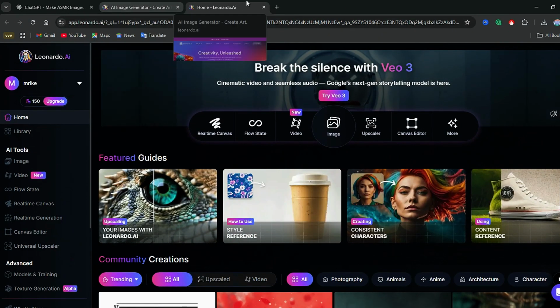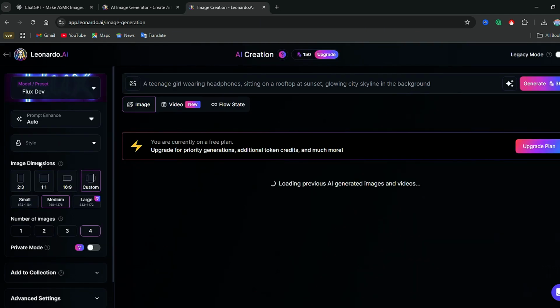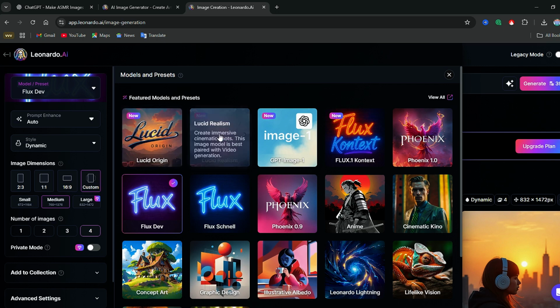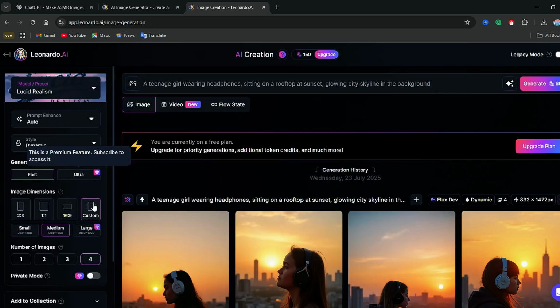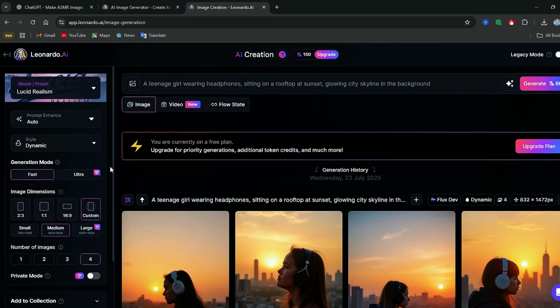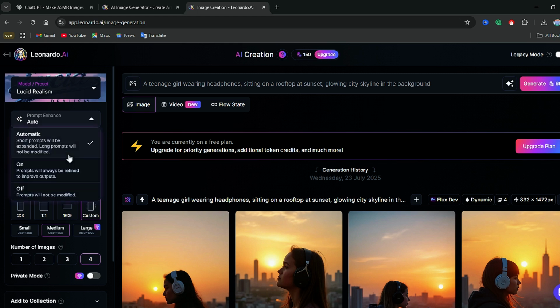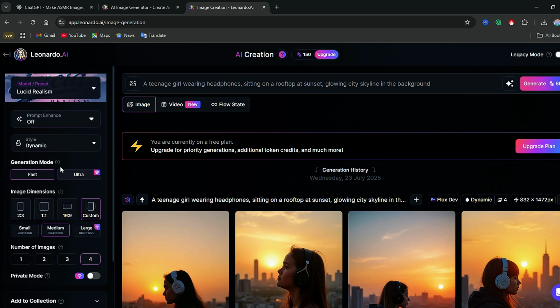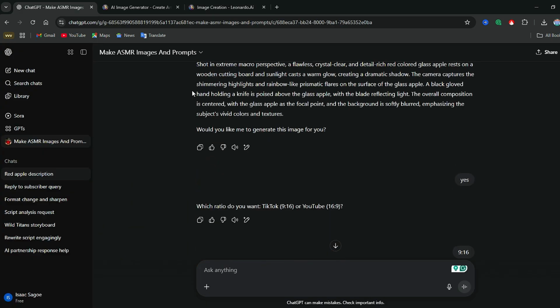Go to Leonardo.Ai and sign up if you haven't already. Once you're in, head to the Images section, then choose Models and Presets. Select Lucid Realism. This one gives you realistic, detailed images that look amazing. Next, set your aspect ratio. Go to Custom Dimensions and pick 9:16 for TikTok or 16:9 for YouTube. For this example, I'm sticking with TikTok format.